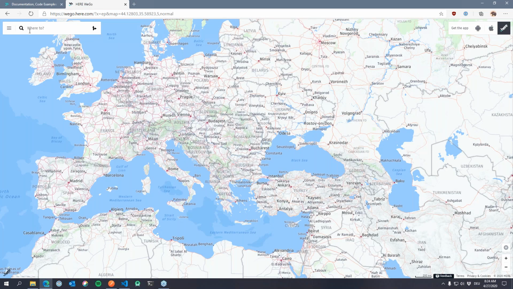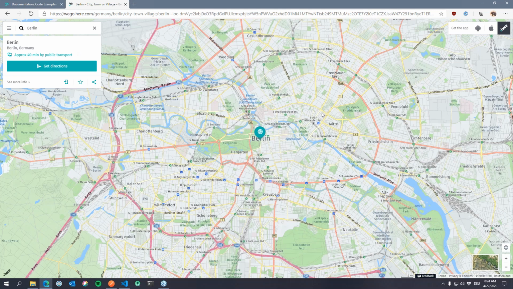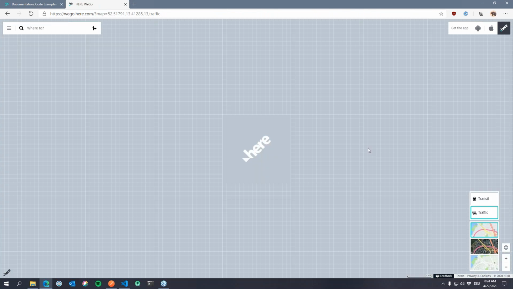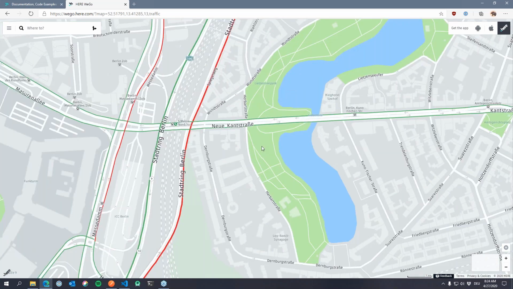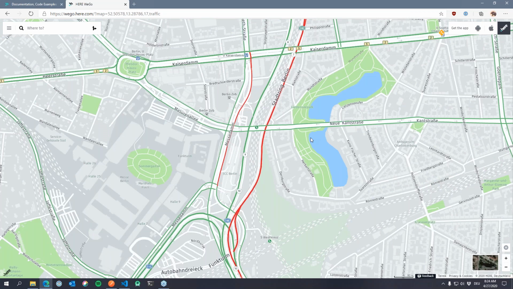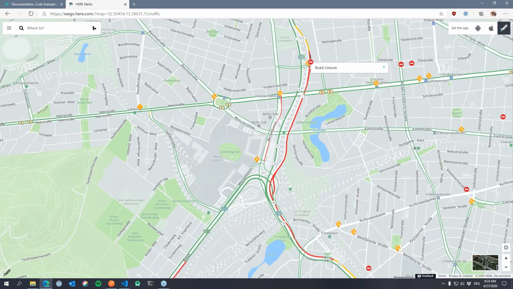Let's go to Berlin. The traffic API basically gives you two things. We click on traffic here, and it gives you traffic flow information. If we zoom in, we can see that on the Autobahn here in Berlin, there's clearly morning traffic. People are going to work.